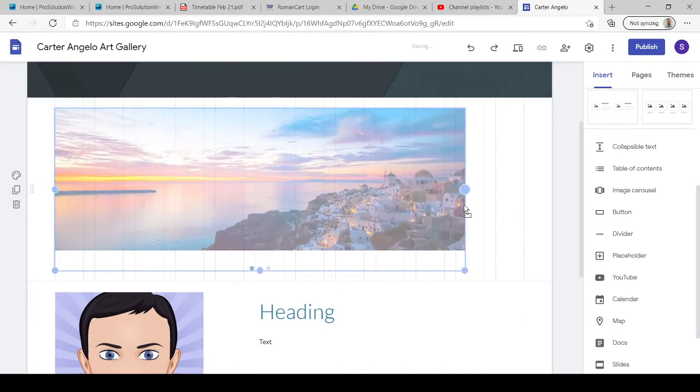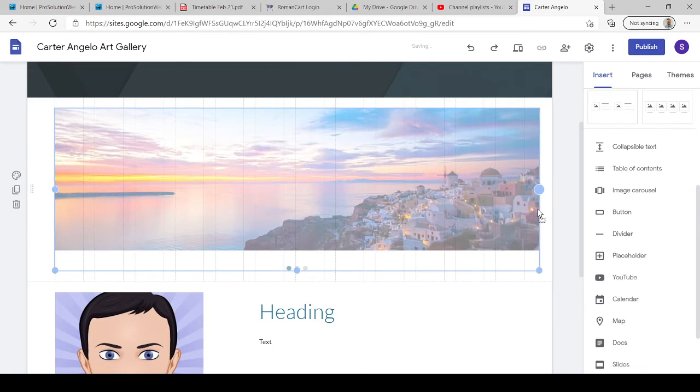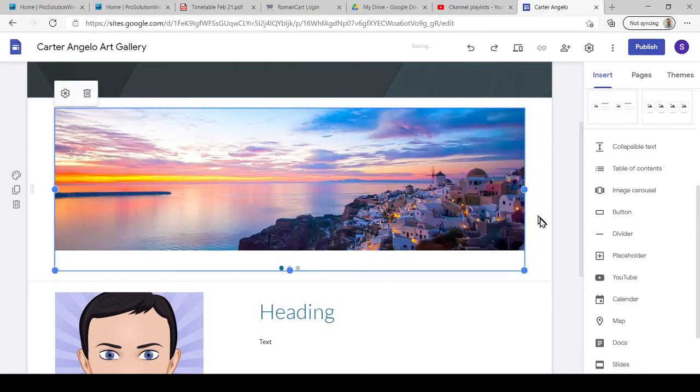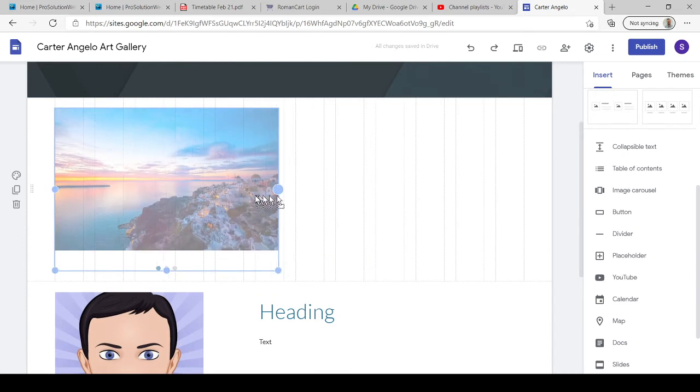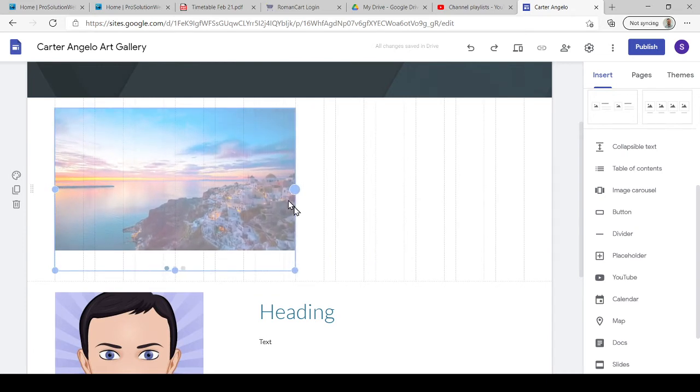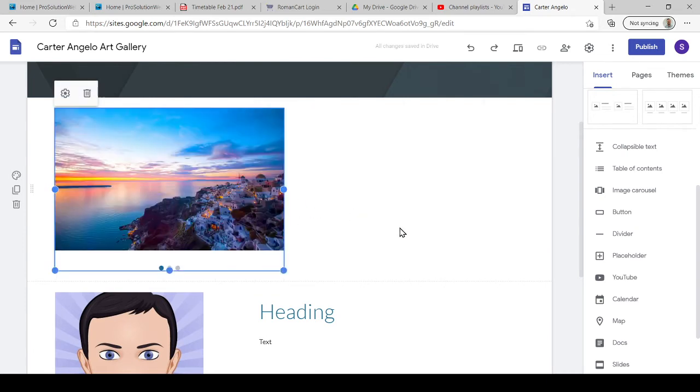If I want to stretch it across, I can, but obviously be aware it's gonna stretch the images as well. So you might want to think about the size of the original image that you're going to put in here. Okay, so let me just put it back to sort of half a page again.